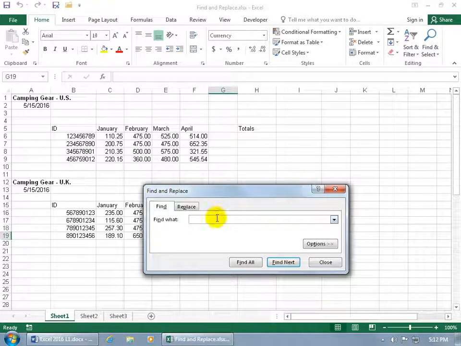Now with it open, you can go ahead and type in what you want to look for, like let's say we want to look for 475, so type it in, 475. And then click Find Next, or because the button is highlighted, just hit Enter, and it goes to the first instance of it, and then click Find Next, and it goes to the next one. If you want to find all of them, go ahead and click on Find All.